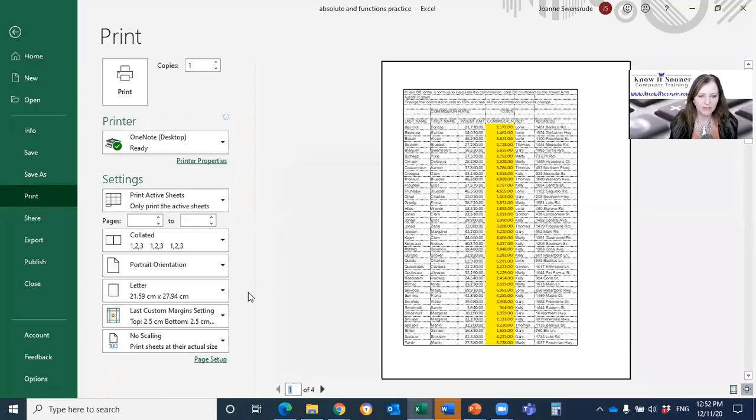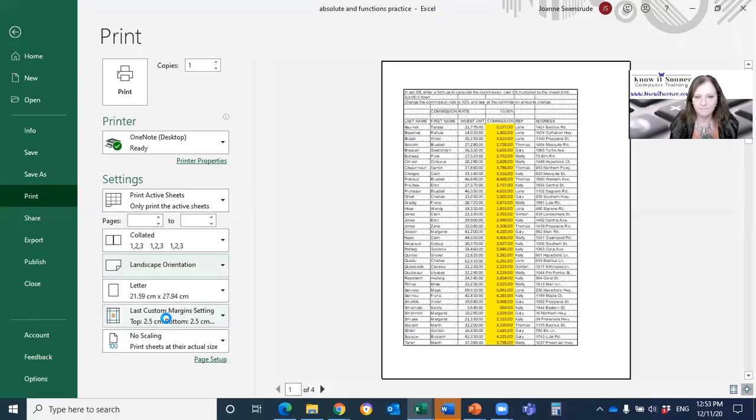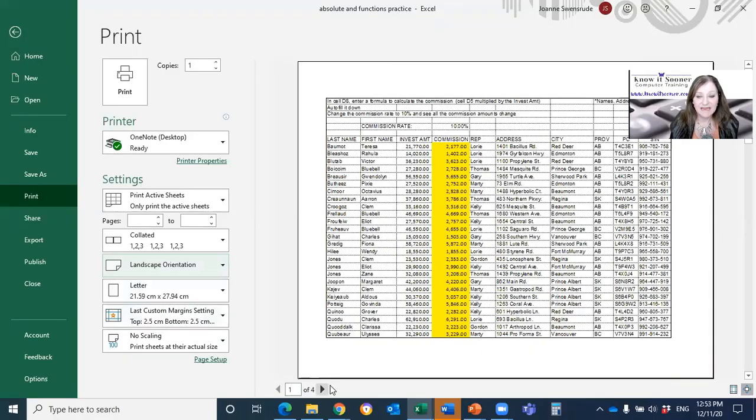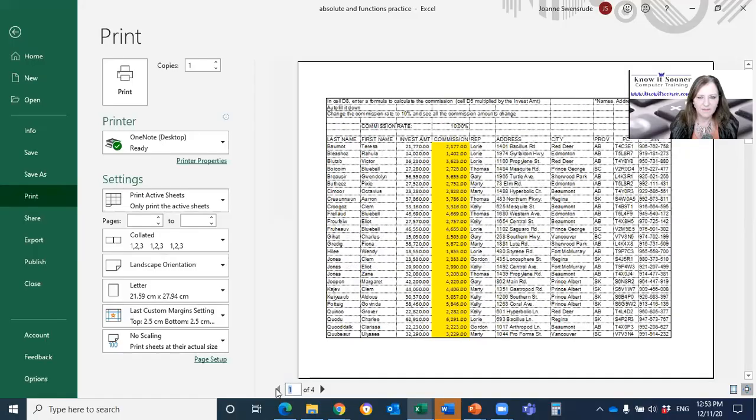So here's some things that we can do. And there is a handout on this. Probably the most common thing is to make it landscape orientation. That helped, but it's still 4 pages. If I go to page 3, I still have a couple columns left over. That didn't help that much.